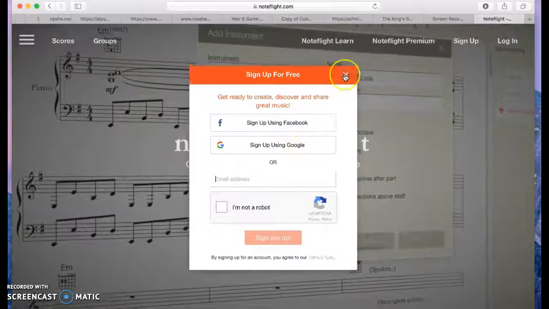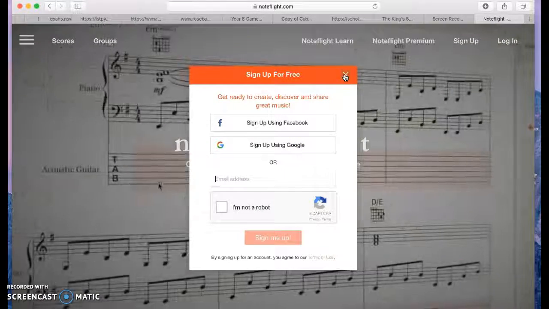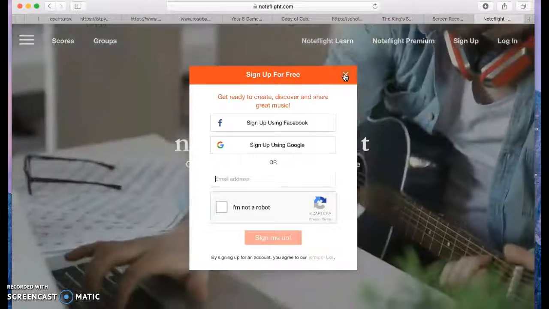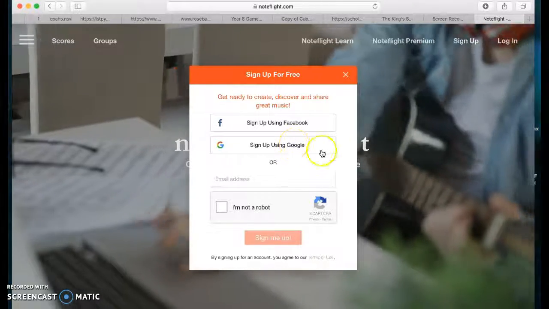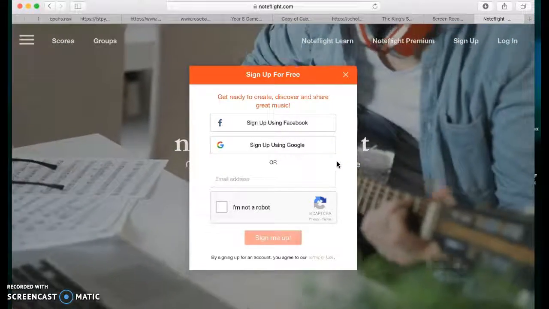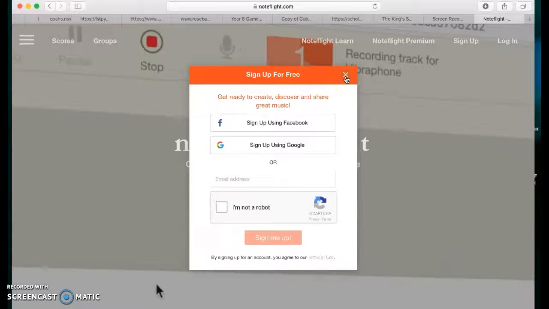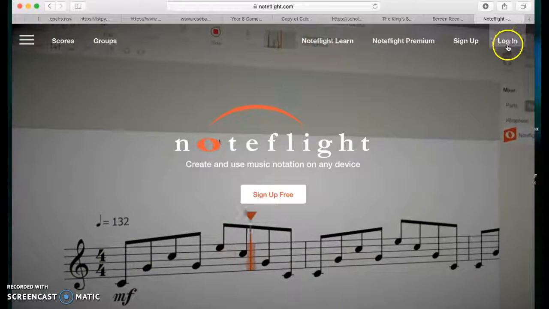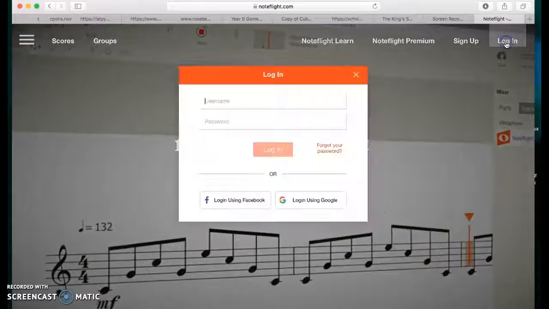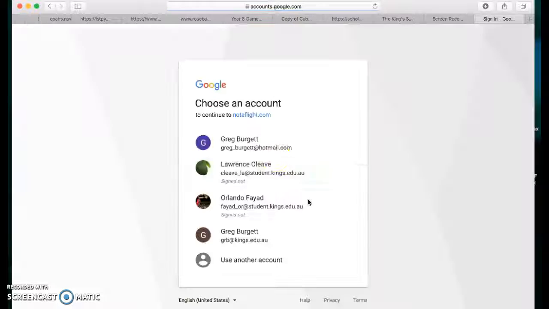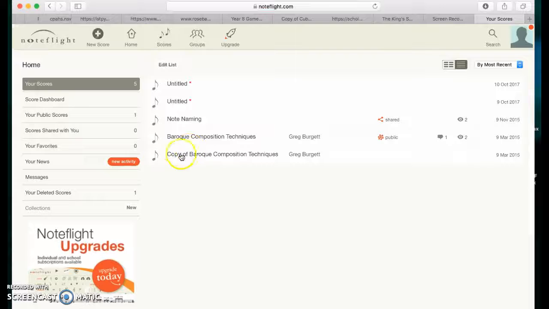Make it easy for yourself and make it a similar username to your GoFormative one potentially. Make sure you use your name in the username, so that if you hand stuff up to me, I can tell who's submitted it or who's shared it with me. Once you've signed up, every time you go to log in, you can just click on the login button and then click login using Google. Click your Google username, and all of a sudden it'll take you to the landing page.